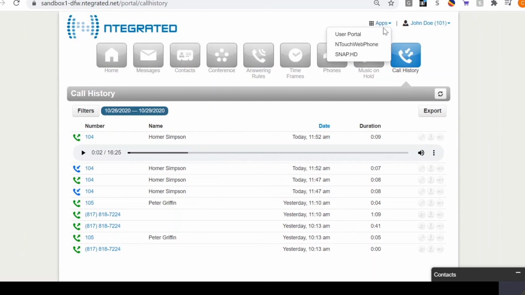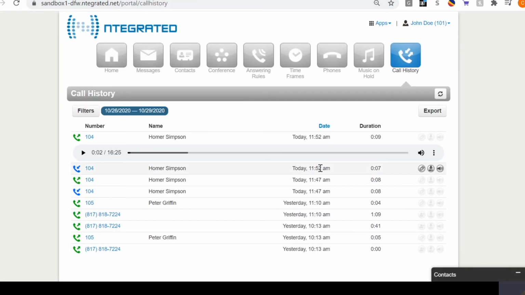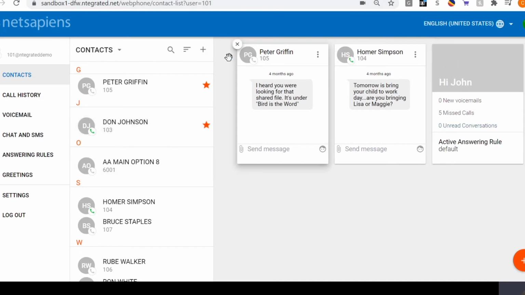And then up here in the Apps tab, we have our nTouch web phone. An nTouch web phone is much like a soft phone. So as long as you're accessing the URL, you can get to your web phone on the portal. And if you're done using the portal, you can exit out and have this web phone open on a different monitor if you'd like.